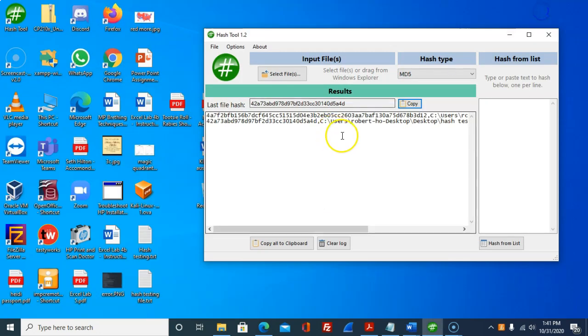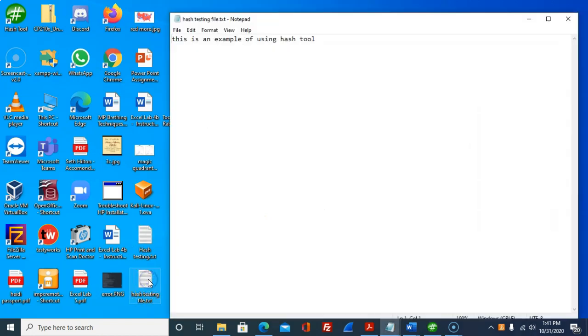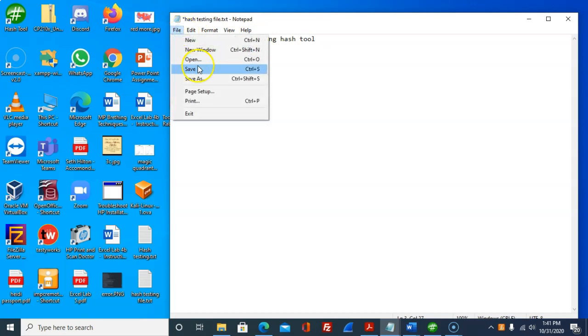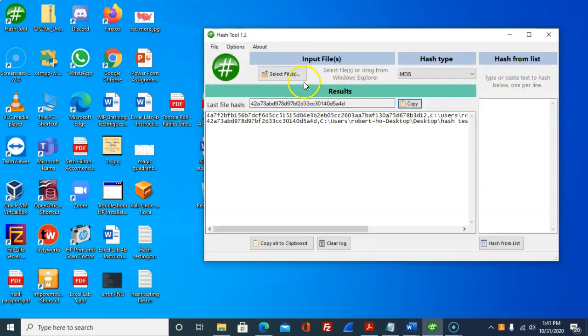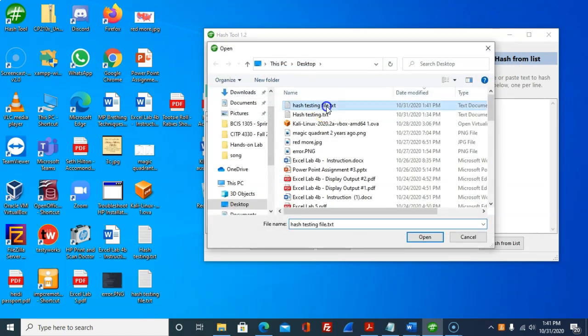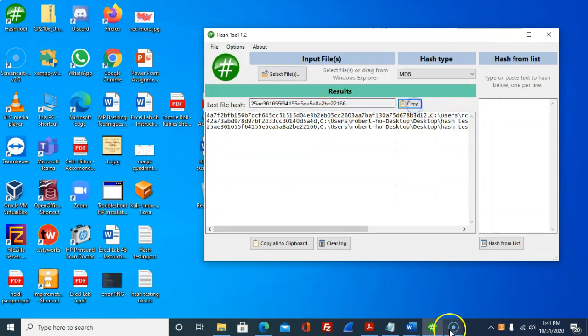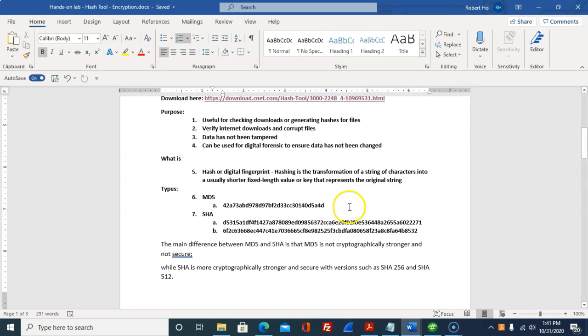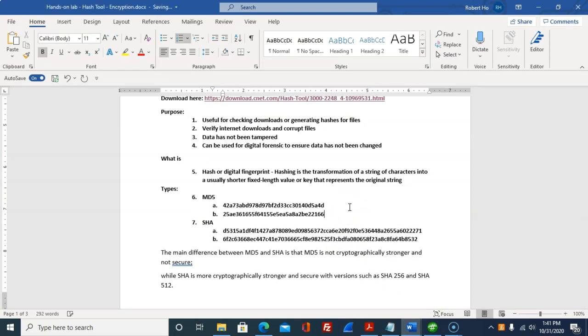Okay. Let's say that somebody modified the file. I'm going to open this, and let's say that the hackers modified this file. I just modified your file, and then I save this again. Now, let's check the hash value again. I'm going to select the hash testing file. Notice that it's different now. Now I'm going to put it in here. If I compare the original file and the one that has been hacked, notice that it is different. The hash value of the original file ends with 5A4D and the modified one ends with 2166.